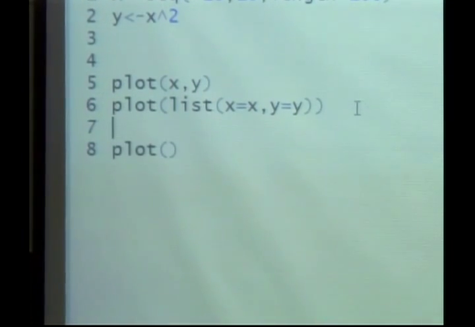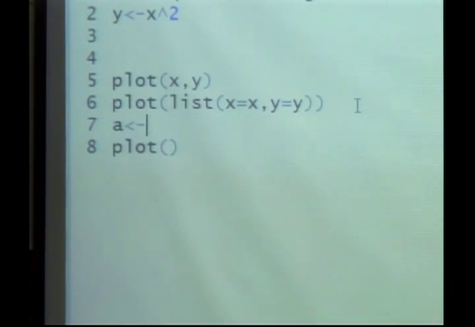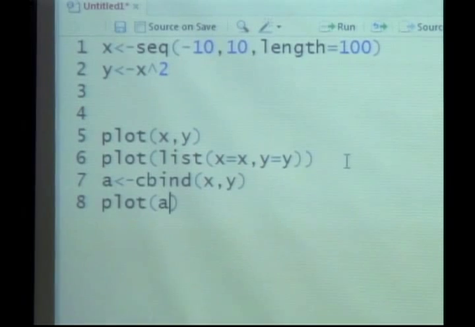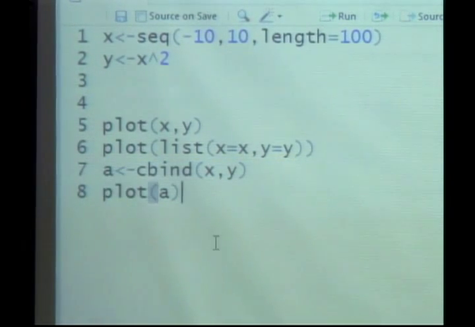Or we can plot a matrix. So for instance, I'm going to do it in 2 steps. I'm going to create a matrix with column x and column y, and I can plot A. And the result is the same. Okay, so this is the usual way, x comma y, but I can also represent the data if it's in a matrix with 2 columns, or if it is in a list with components x and y. And I can also use a formula, plot y as a function of x. Okay, this is the same.